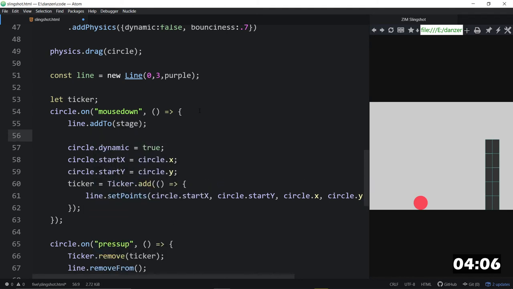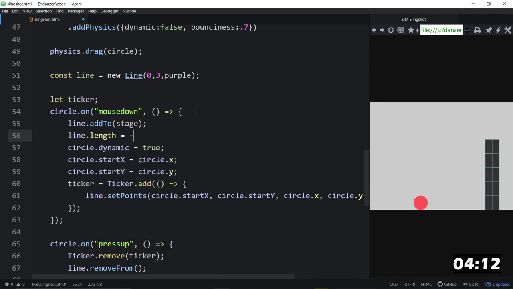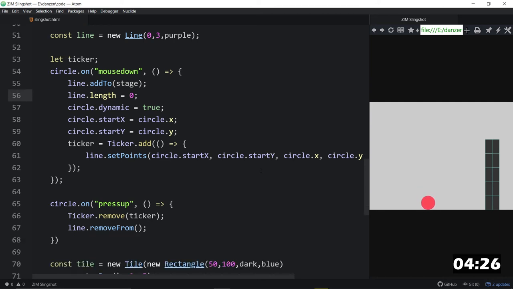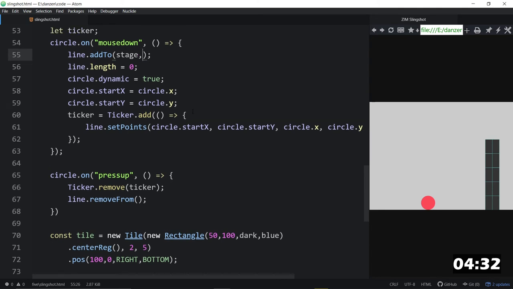We're going to have to say line dot length is equal to 0 to clear it from the previous length that we made. Okay, let's just see what happens now. Not bad. It's on top of the ball. So let's make it so it's not on top of the ball. And that would be when we add it to the stage, we'll go add to the stage at 0. So that's a nice, easy way to do it.